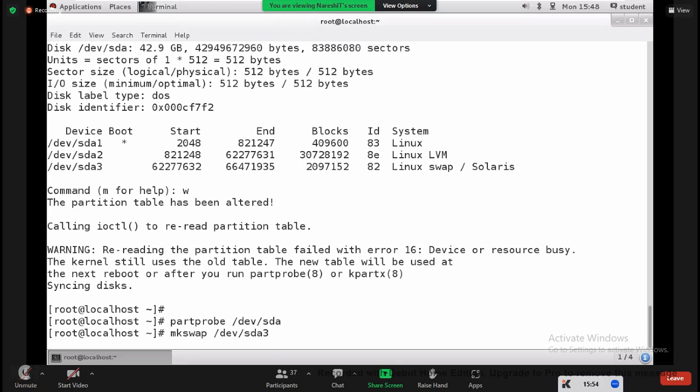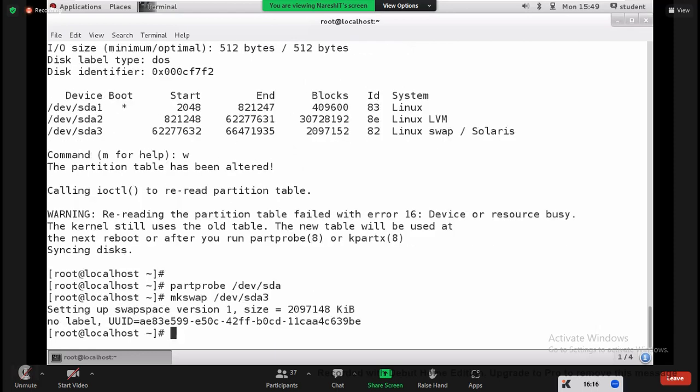So first step, create the partition. Second step, change the partition type. Third step, assign the file system. So how do we assign the swap file system? mkswap is the command. With the help of mkswap, we assign the file system for /dev/sda3.